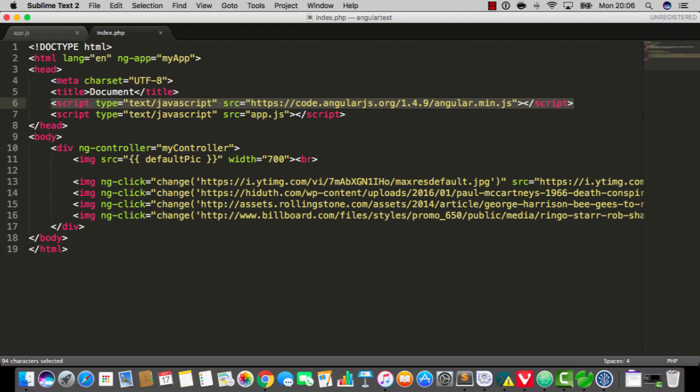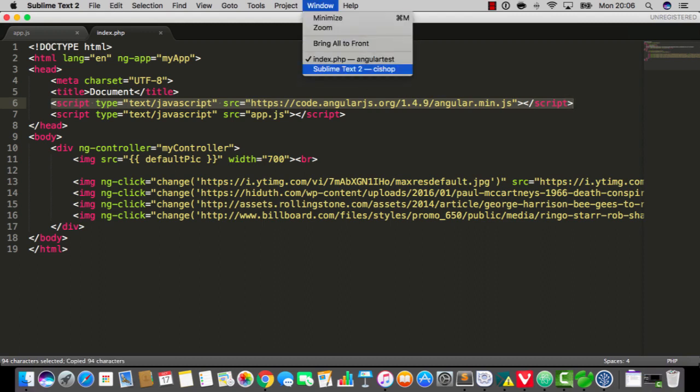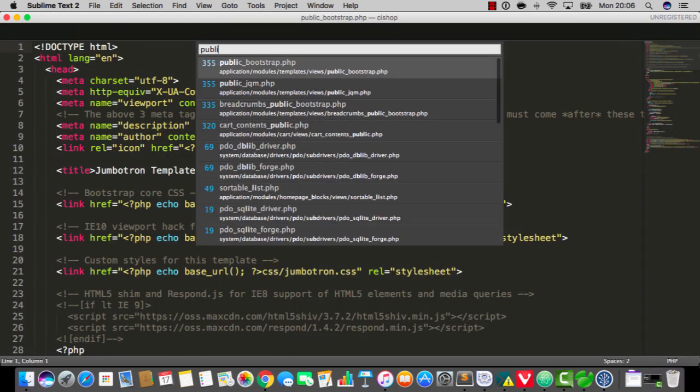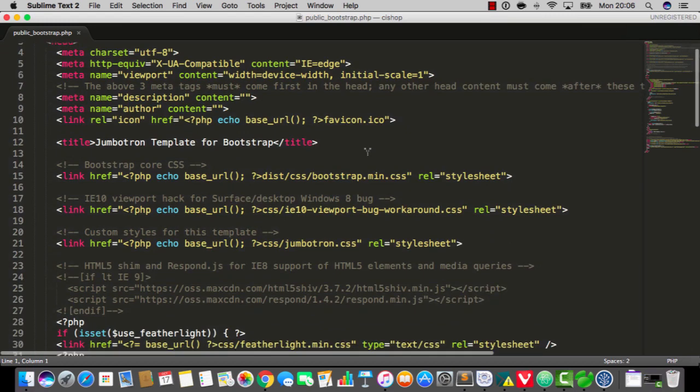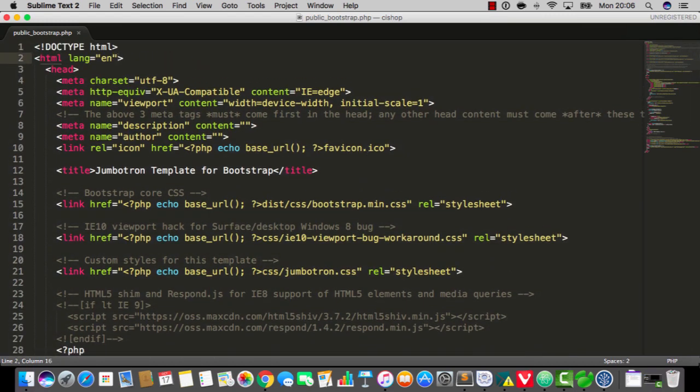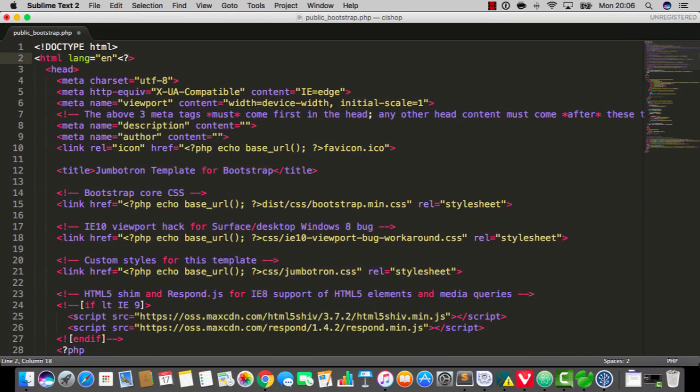So let's copy this line here with the big link thing. Let's now go into public_bootstrap, okay? And I'm going to do a little statement up the top here.